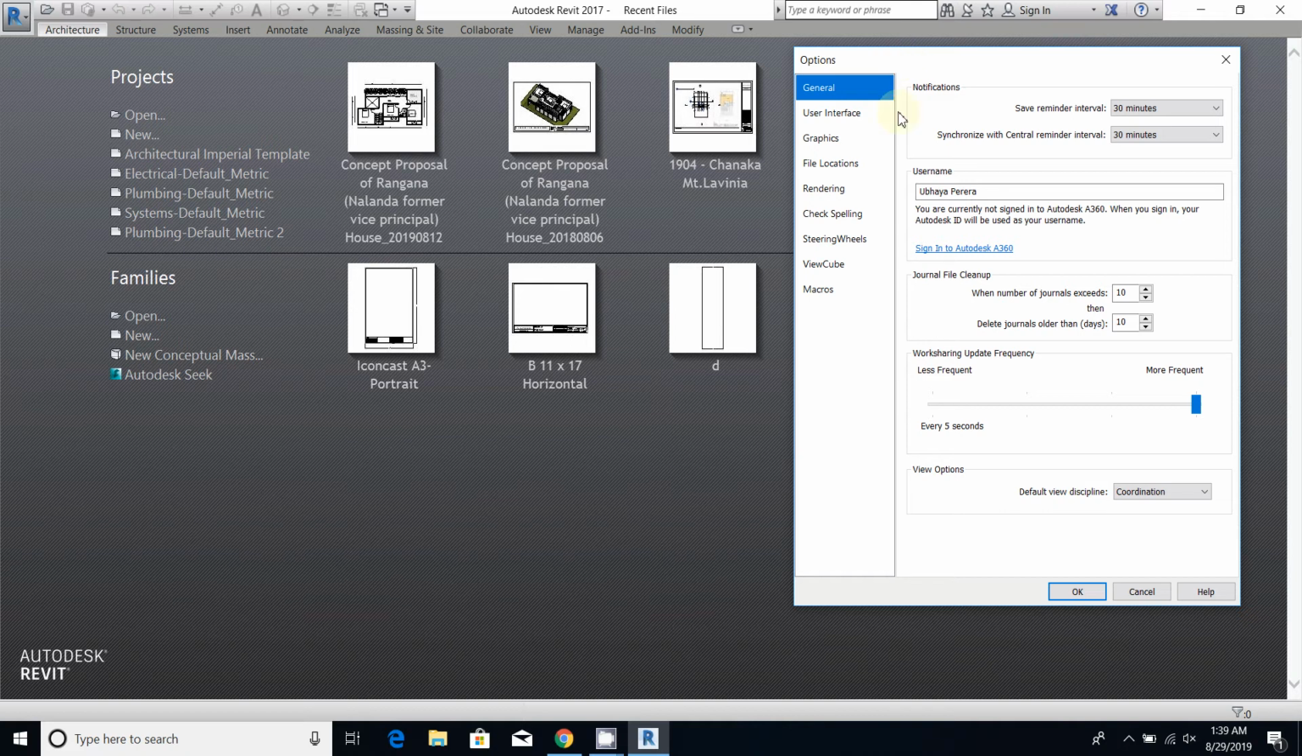Okay. Now in the general, the reminder intervals, just make sure you make it to 15 minutes. Save reminder interval, because then it will pop up every 15 minutes to tell you to save the file. The synchronize with central reminder interval, just keep it also to 15 minutes, but I will teach you what synchronizing with central is later on.